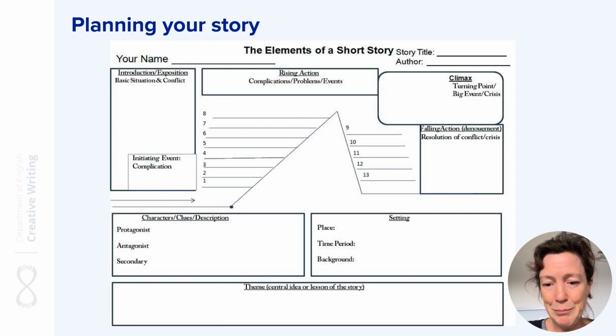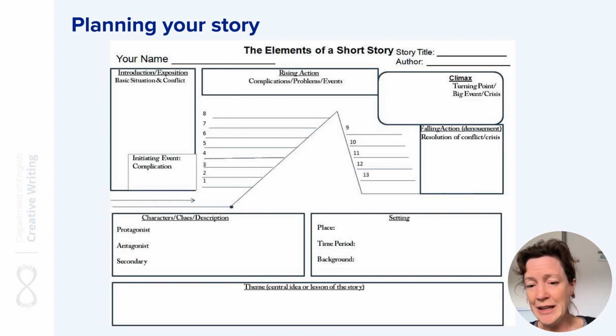You'll find this template on Moodle, and you can download it and use it, but perhaps just use it as a general guide, and bear in mind that certain boxes, certain parts of it might be more relevant than others, depending on your story.